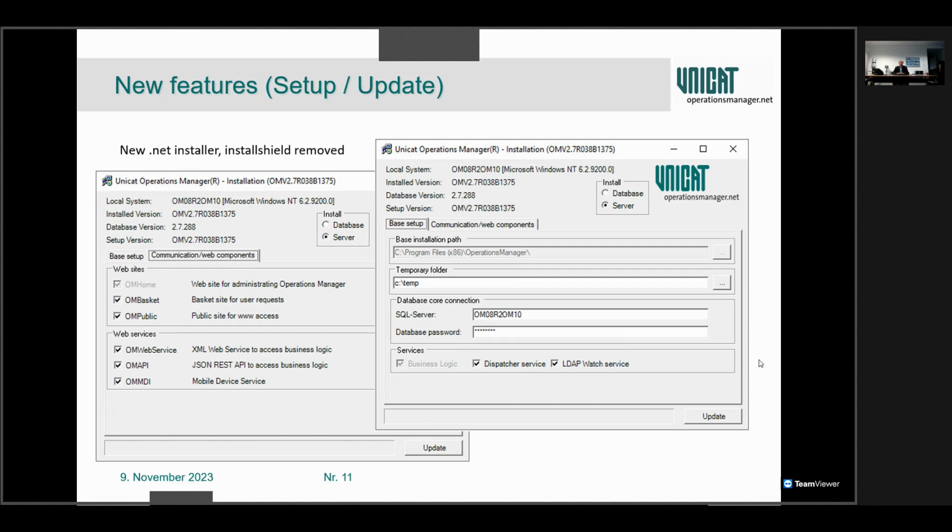You can install, uninstall, update, but there is a new feature with the update. All your settings and all your files residing, for example, in the OM Home and OM Basket folders, and so on, are not removed. Before, with the InstallShield wizard, we always had to uninstall and then install. Without InstallShield, we can update, and update means that all parts which are newer will be replaced with the new components from Operations Manager. So all the old stuff will stay like before.